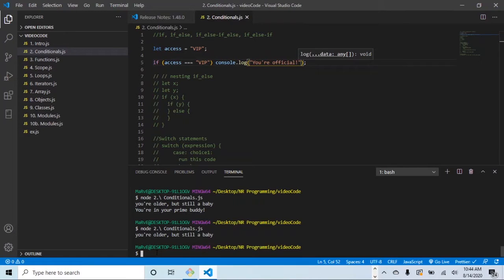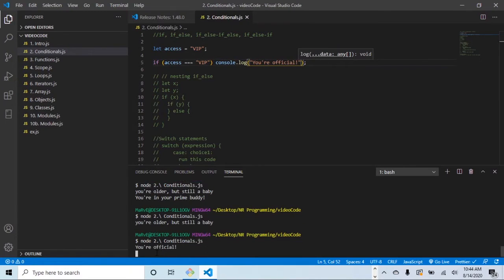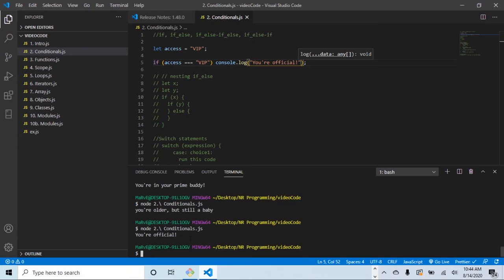Now we come down to our terminal, we run it, and we get you're official. So that's basically the gist of an if-else statement. For the if statement, you specify a condition between the parentheses. If it evaluates to true, then the block of code associated with it is going to run. Okay, so now let's go ahead and stick an else statement to it.